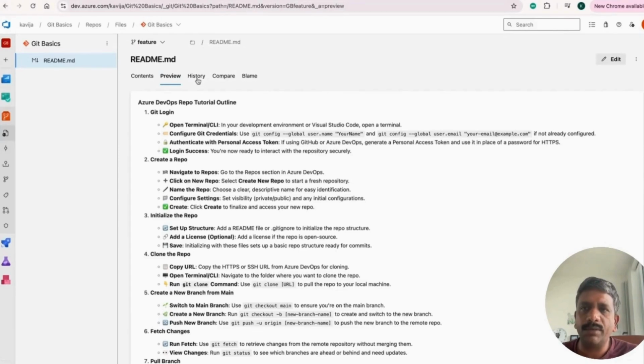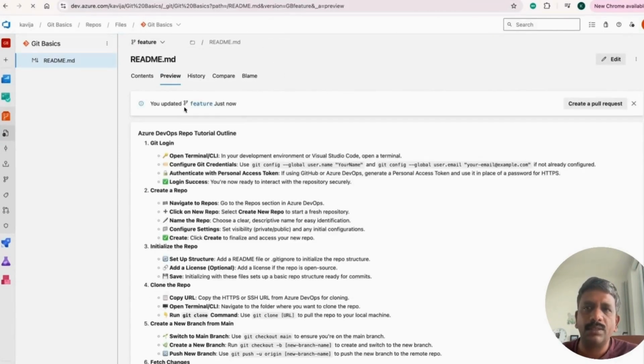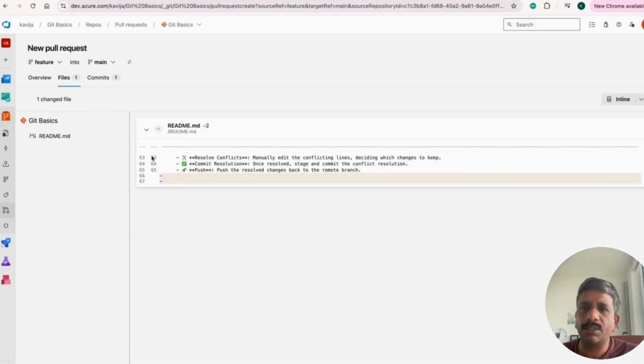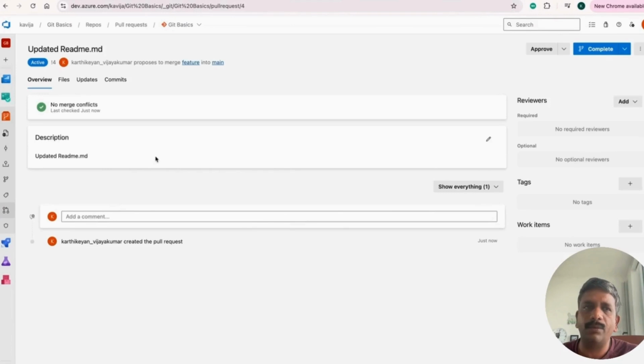Now let's go to the Azure DevOps. Let me do a refresh here. It says that there is an update, create a pull request. You can create a pull request. It shows all the changes, and this is the command associated with that, right? Now from the feature branch we are merging into the main branch. Let me create a pull request.